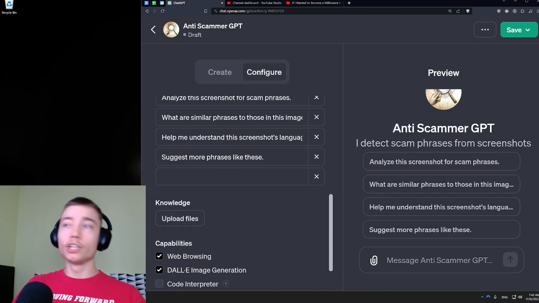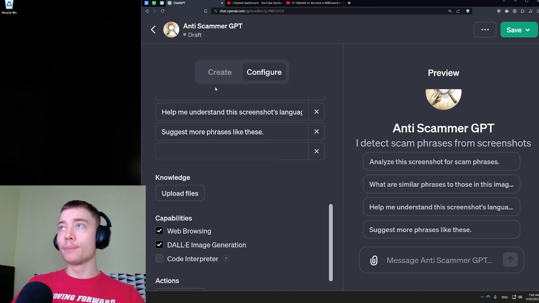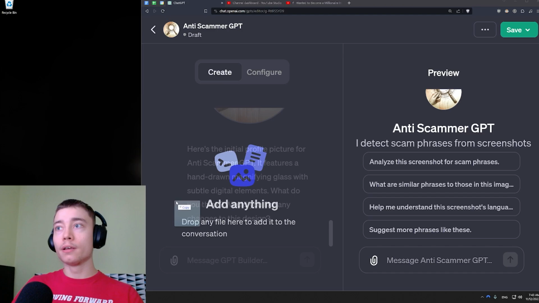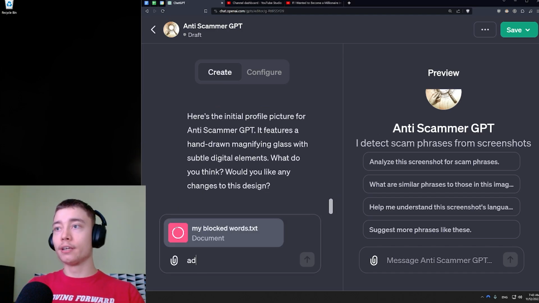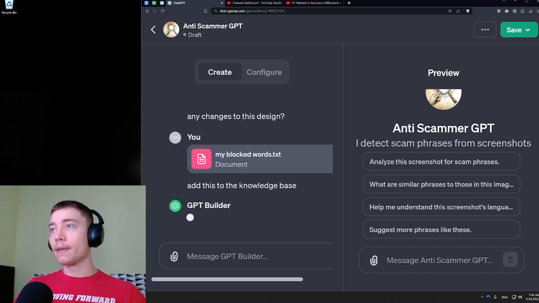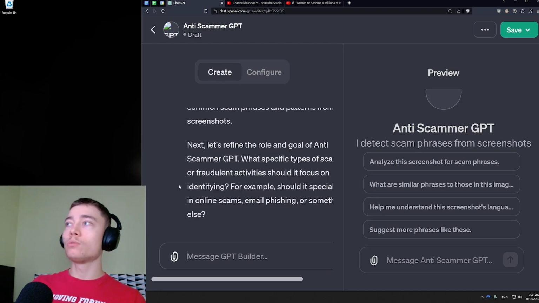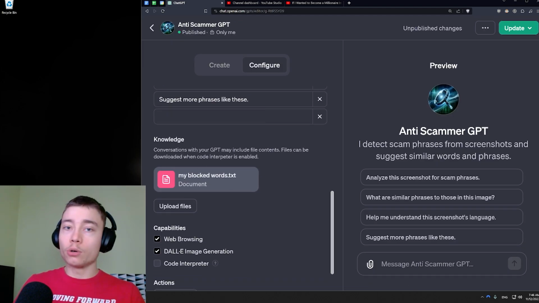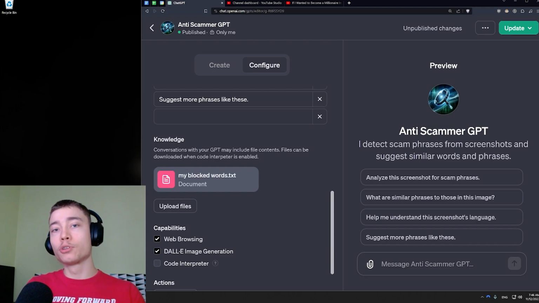So there are two ways you can do it. You can obviously go here, knowledge, and upload files, or you can just drag the file into the GPT builder, and you can just say, add this to the knowledge. And it should do it by itself. Okay, I don't know why this always happens, but for some reason the profile picture always gets corrupted. As you can see in the knowledge, we have the TXT file. So now if we test it out, it should be able to reference the actual text from that TXT file.